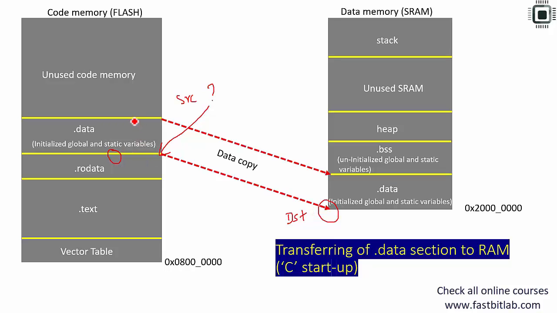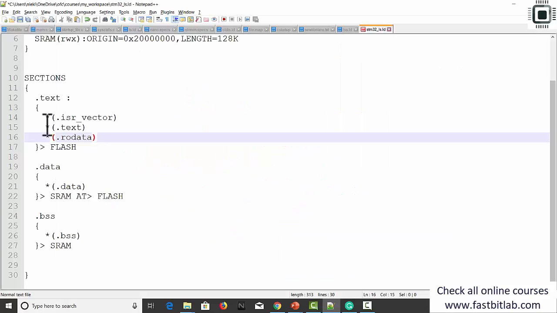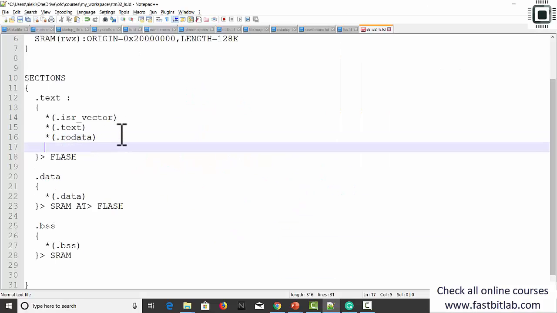After that, we should know the size of this data section, that is how many bytes of data we want to copy from code memory to data memory. We at least need all these three pieces of information. Let's create some symbols to store these values. Let's get into the linker script and create one symbol. You have to select a meaningful symbol name. The same rules you follow to write a meaningful and legal variable name, you can follow to write a symbol name.